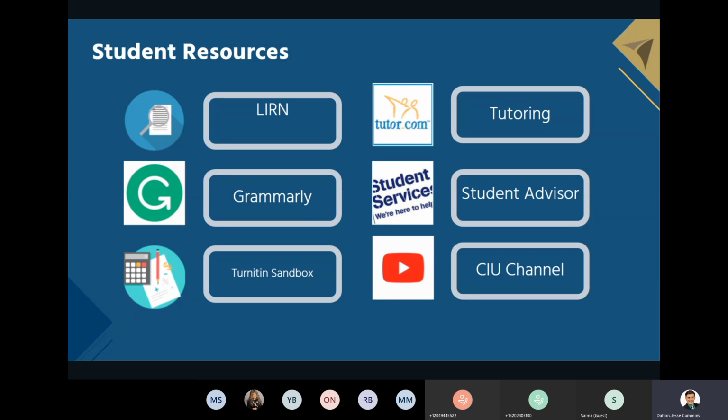Student resources. I've touched upon some of these, and I'm going to revisit them again, but there's also some here that are different. There's the LIRN online library, where there's a ton of knowledge-based resource help, peer-reviewed articles, and professional articles available to help you with your studies. There's tutor.com, which is a 24/7 tutoring service available to you.